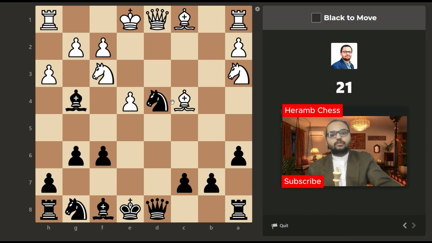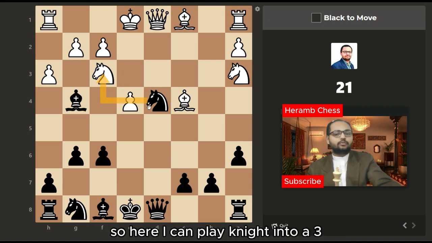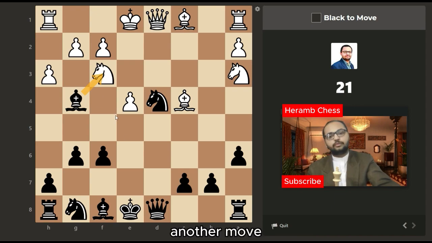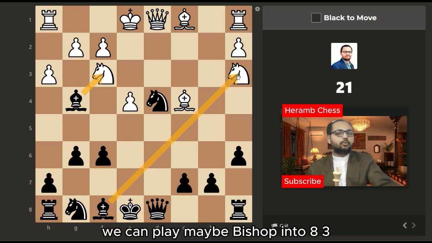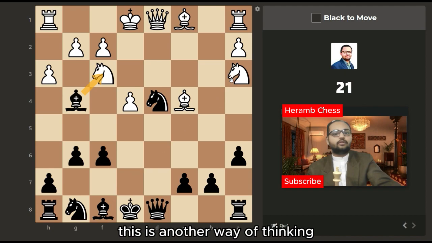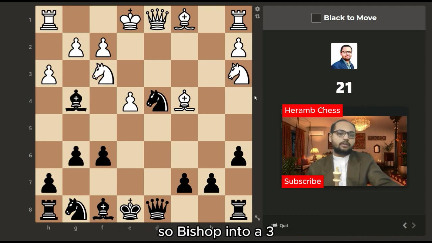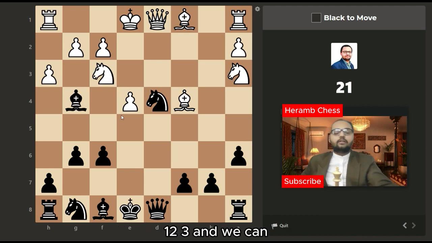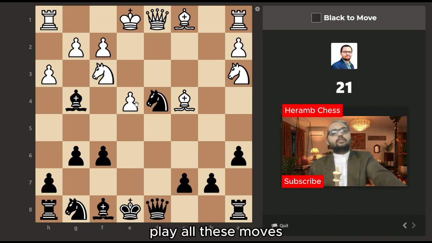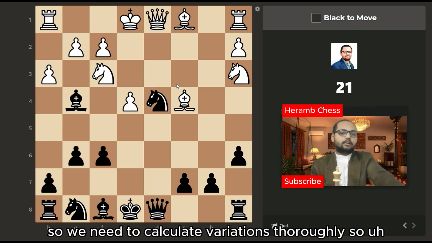Okay, so here I can play knight into f3. That is one possible move. Another possible move is we can play bishop into f3. Another move. We can play maybe bishop into a3. This is another way of thinking. So bishop into f3, bishop into a3, knight into f3, and we can play all these moves. So we need to calculate variations thoroughly.